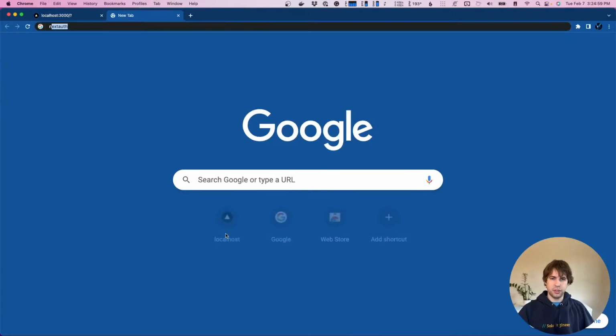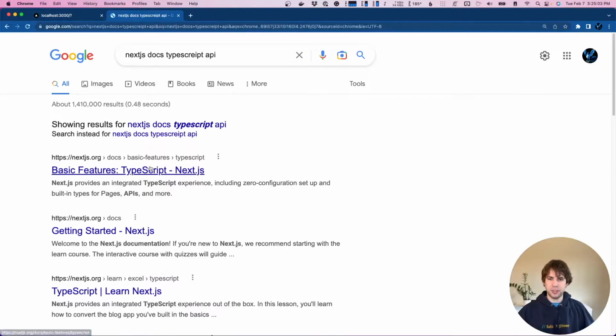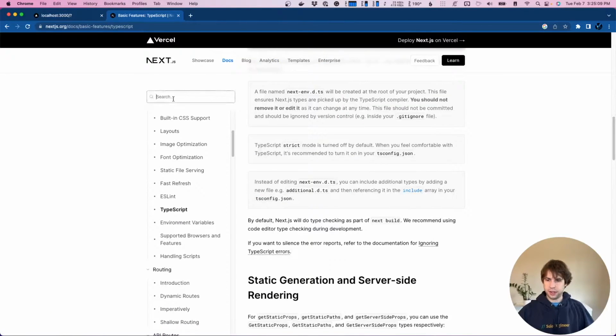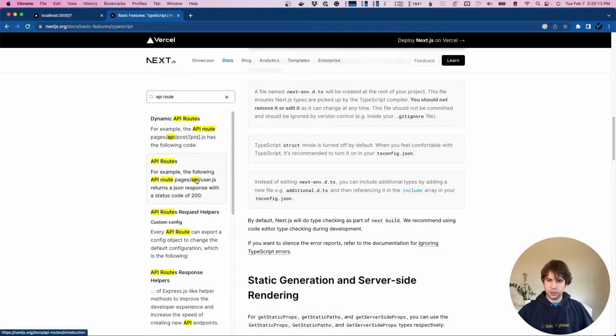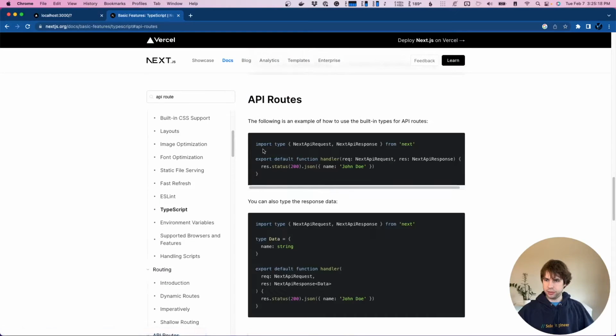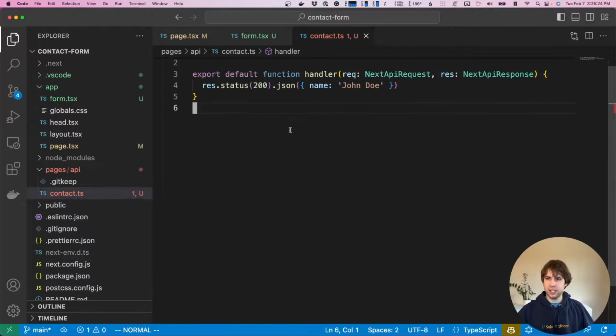Here we're going to dump in, let's do Next.js docs TypeScript API. There's a very specific API route handler, they have a TypeScript one, here we go. We want that, right? Know where you can copy and paste all the code, because that is insanely useful.